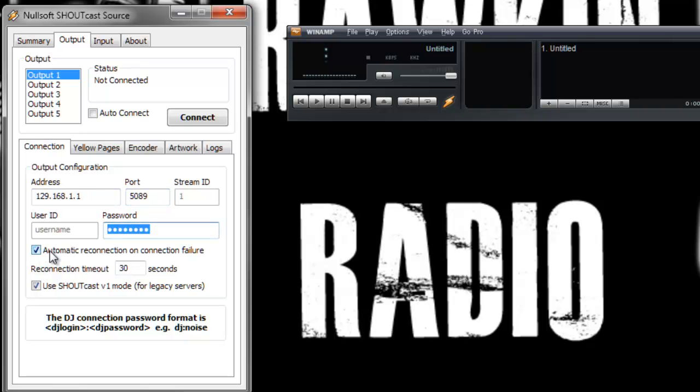Now, your automatic reconnection on connection failure. As a DJ, you're probably going to want to set this to about 1 second, if not more. This is just so, say you get disconnected, it'll automatically reconnect you, so you won't lose too much time. Once you get used to this, you could drop it down to 0. If it becomes a problem and the auto DJ or whatever is not able to connect or somebody's not able to take it off of you, bump this up to maybe 5 seconds.